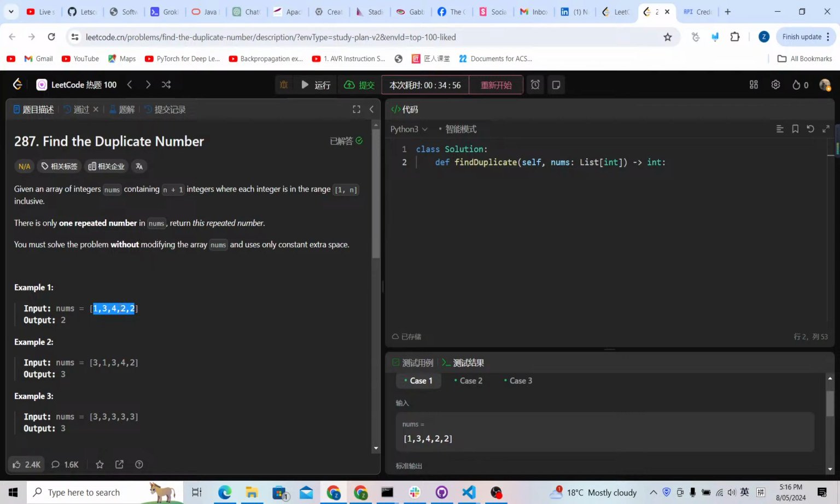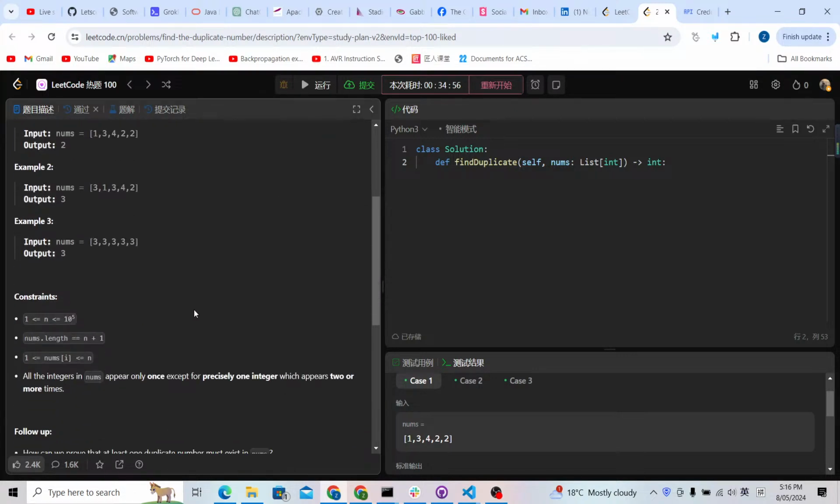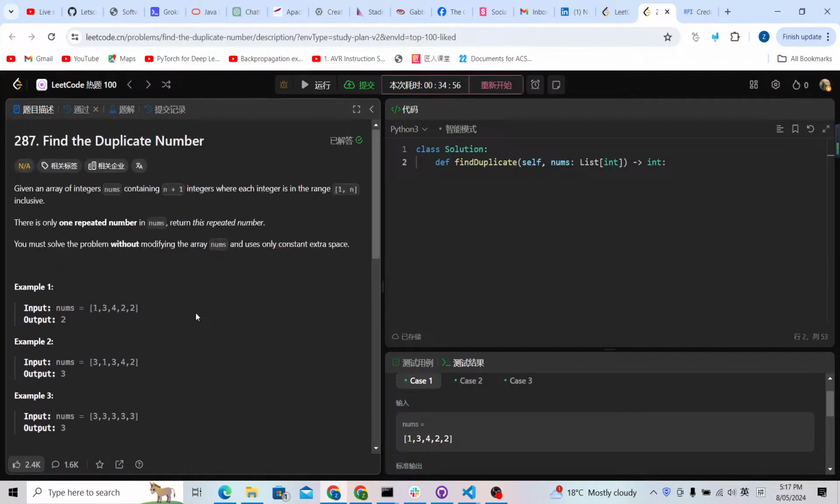So for example, this is 2, the repeated number, and this is 3, and this is also 3. We must solve the problem without modifying the array nums. So this means we cannot use extra memory, because it must be constant extra space. And let's check the constraints. n should be up to 10 to the power of 5, nums length equals n plus 1, and nums[i] is from 1 to n. And all the integers in nums appear only once except for the repeated integer. It can be 2 or more times.